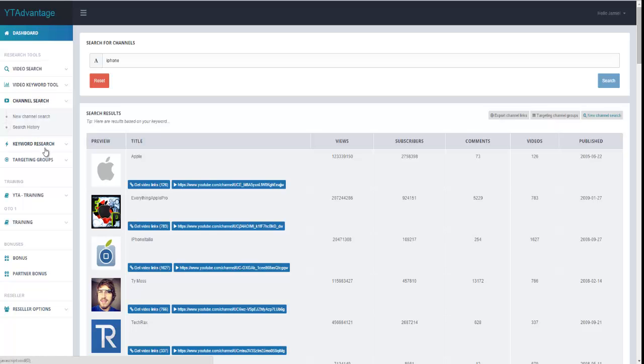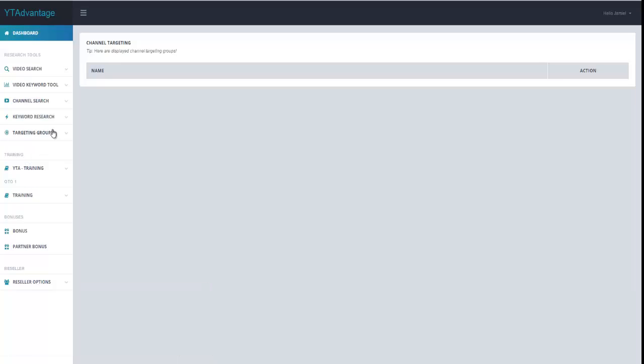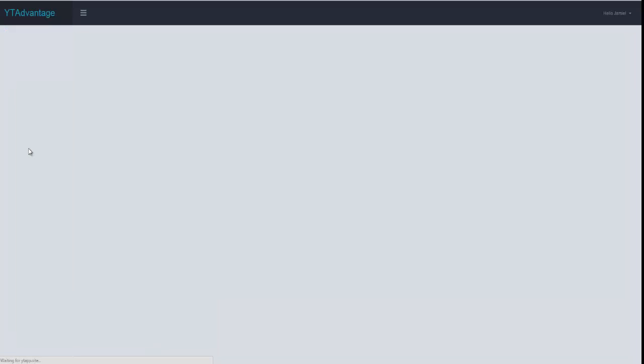We've gone through the keyword research, and now we go into the targeting groups. We have our video groups, and you can see that I've got my iPhone 6 here. That's my targeting group. Now I can delete that, or I can keep adding to it, and I can start looking at my channel groups and my video groups. I haven't added a channel group in, but I can see that.